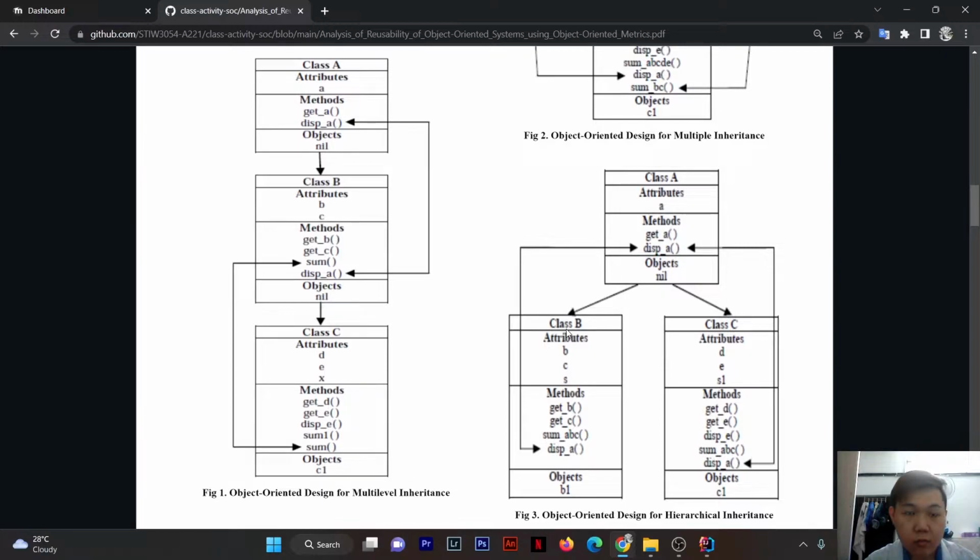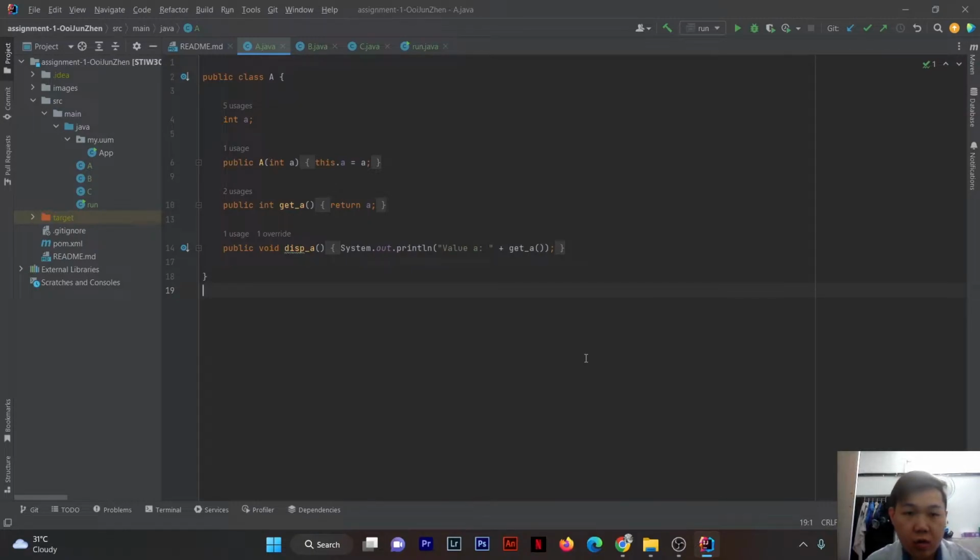So now let's move on to IntelliJ to see the coding. In this Java class, we can see the parent class, which is class A, and class A has all the attributes and methods. The attribute is integer A, and the constructor is public A, which is this.A equal to A. The method getA will return the value of A. Then public void displayA is to print the value of A.